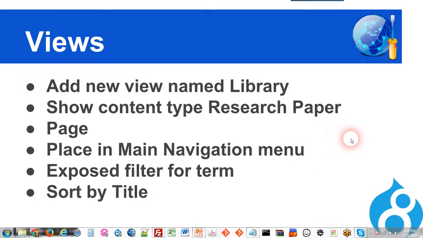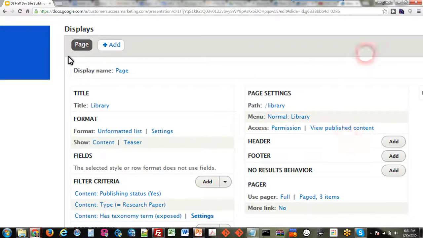Okay, welcome back. In this lab, we're going to tackle views. Views is central to virtually every Drupal site you would ever build, and views are basically lists of things. So on our little website, we're going to create a view that's going to list all of the research papers on the site, and we'll call it library. So let's go ahead and give that a go.